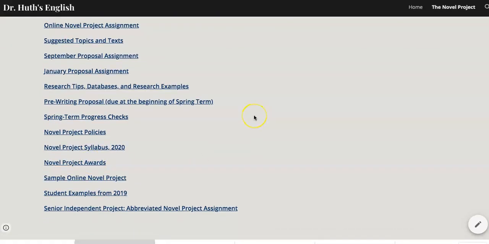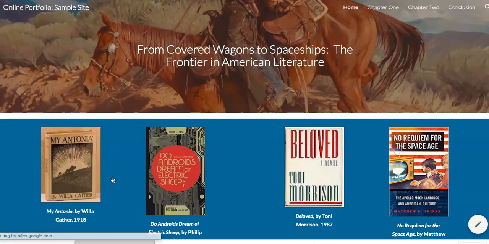For now, though, let's take a look at a sample online novel project. I am going to click on that, and it brings us to this, From Covered Wagons to Spaceships, The Frontier in American Literature. This student chose to write about the frontier, and as you can see from the home page of their completed website, they have 4 texts, and the home page is going to begin with a title that captures the novel project as a whole.